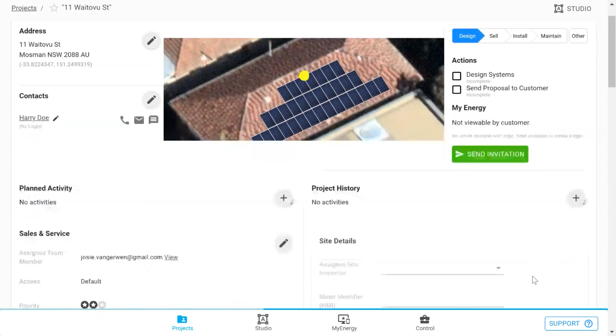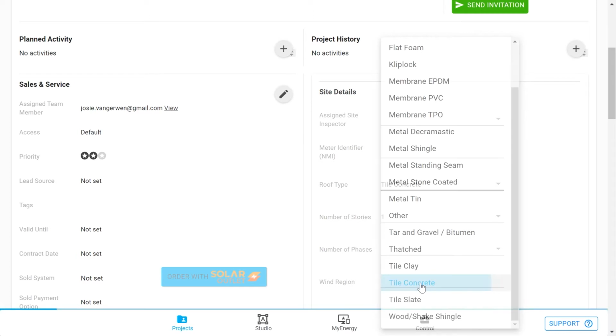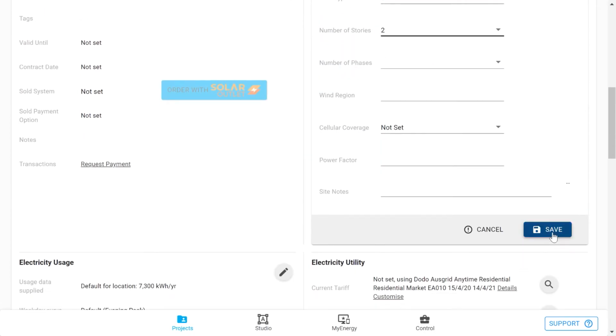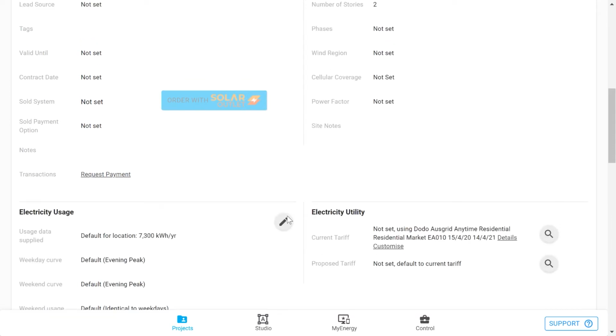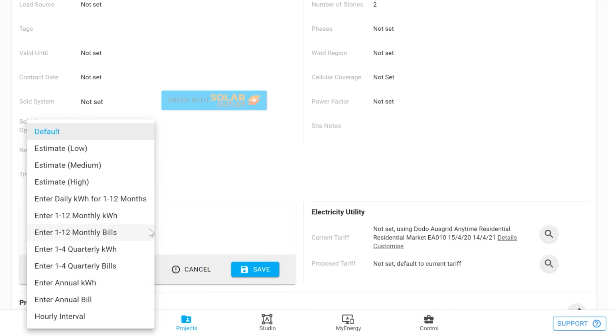To the right, on the site details, you can select useful characteristics of the project, such as the type of roof, number of stories, etc. As we saw in the Set Things Up module, any costs associated with these characteristics will be calculated into your proposal. Scroll down to the electricity usage section to enter billing information and electricity usage. You can even enter hourly billing intervals, say for commercial jobs.